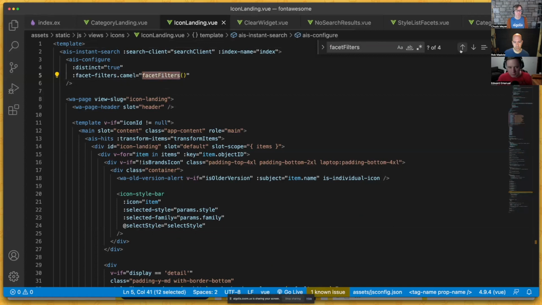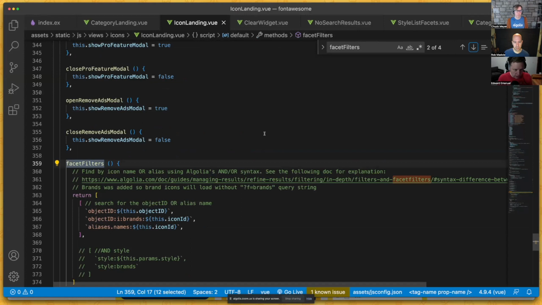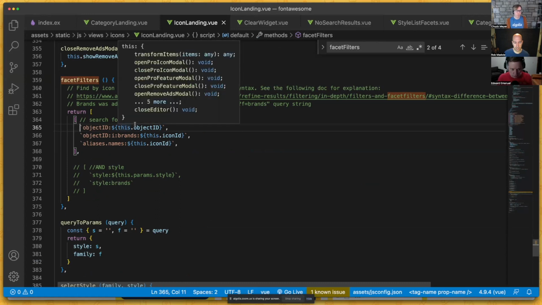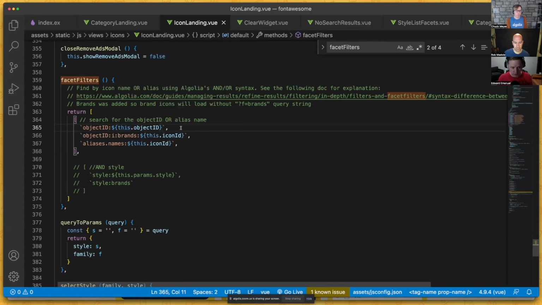And down below, being that we only want the one icon, we add a number of other things on here, so we only get back one record. This is using Algolia's search facet filters. This is an OR, basically, if you have all the listed commas. Brands is a special case, but because this is an OR, it works really well.